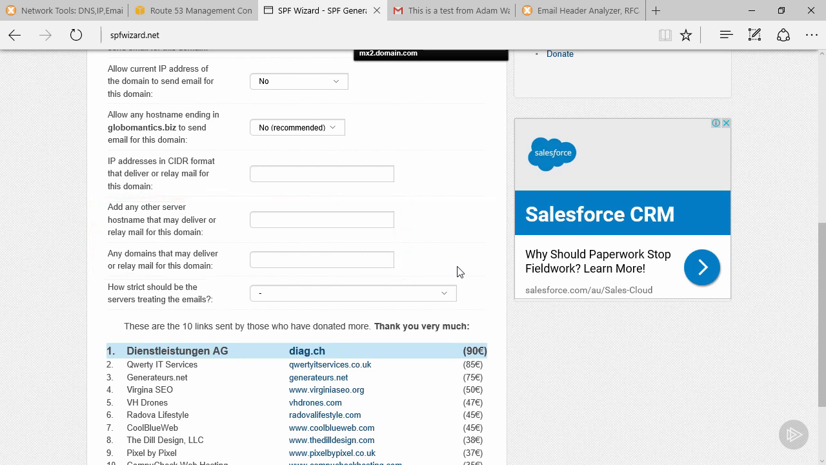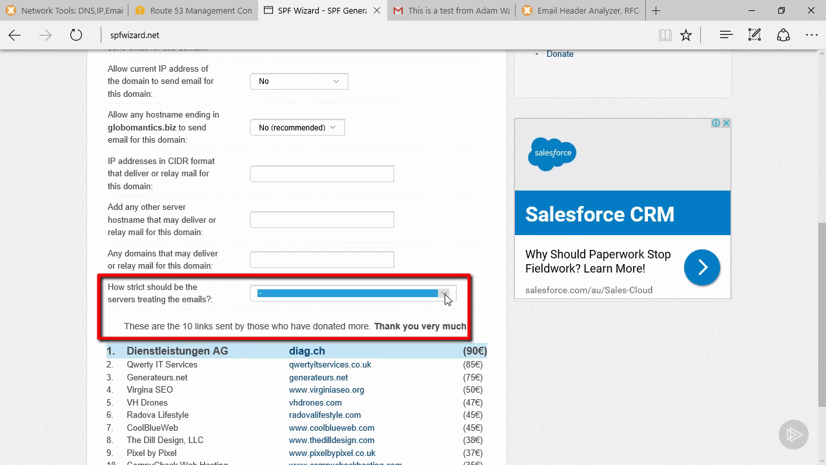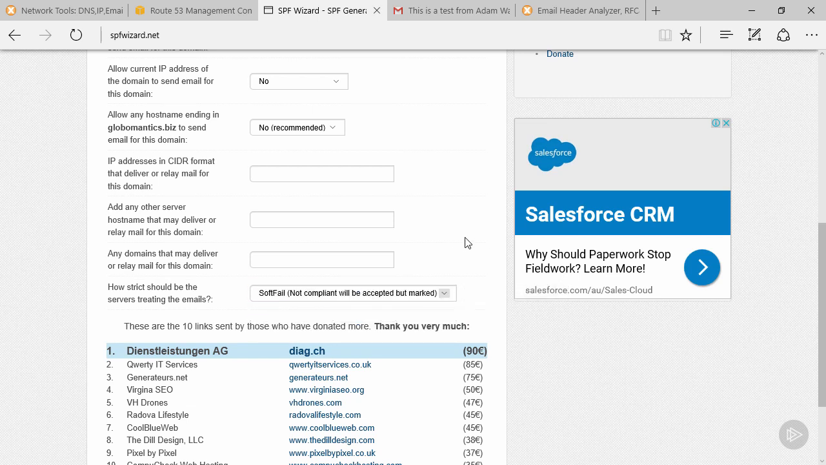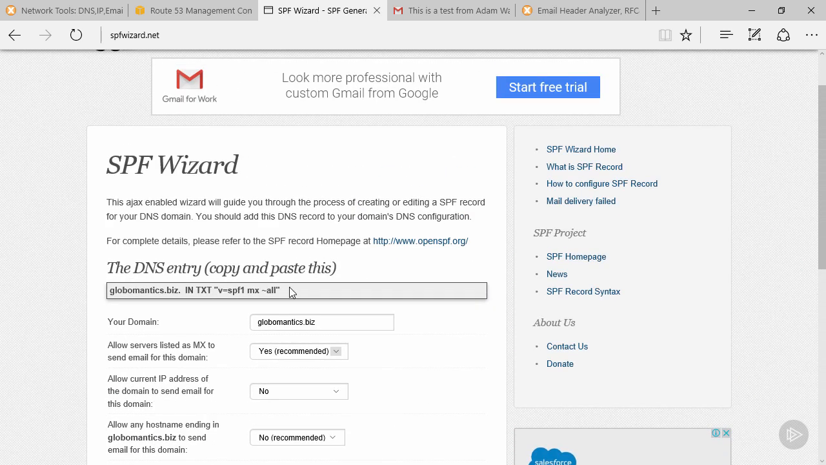The final question is how strict should that SPF record be complied with? We can say fail, soft fail, or neutral. Let's say soft fail because perhaps we're a little bit unsure about whether there's any stray services or servers out there that may still be sending mail, and we don't want to completely hard fail everything at this point. So we get this text record here.